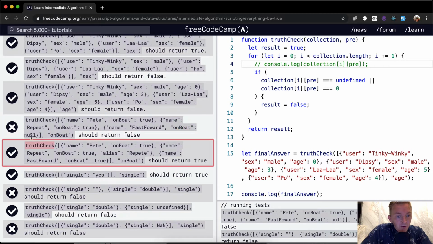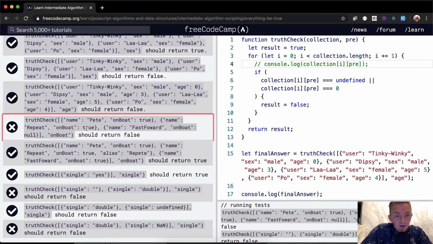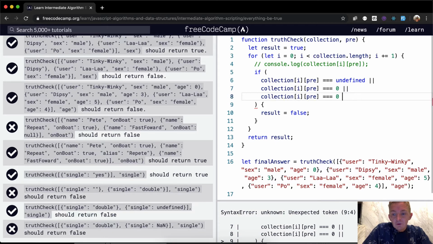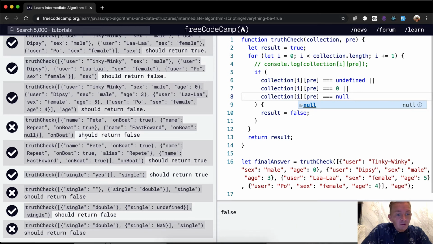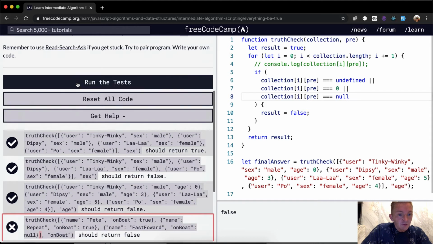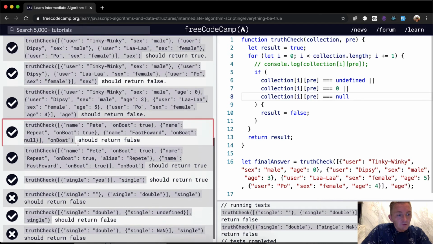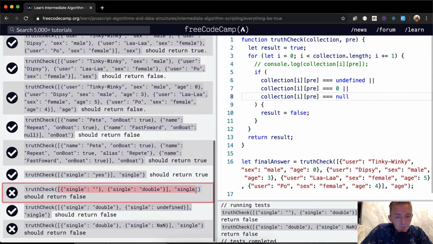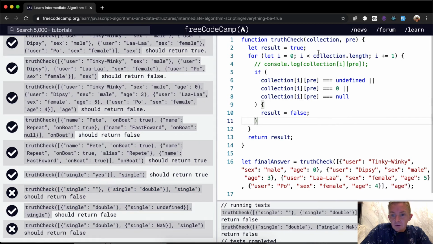On boat is equal to null here. On boat is equal to true here. And on boat is equal to true here. Okay, so we know that we want to handle a situation where there's null. So if we go collection at i by pre is equal to null, this should pass this test as well. So let's run. Cool, we've got this one passing as well. So now we can look to this guy. We've got single and double.